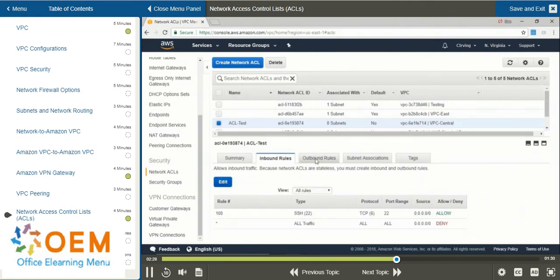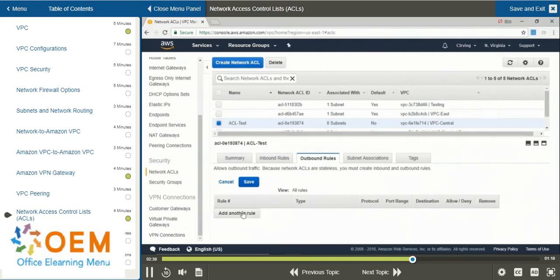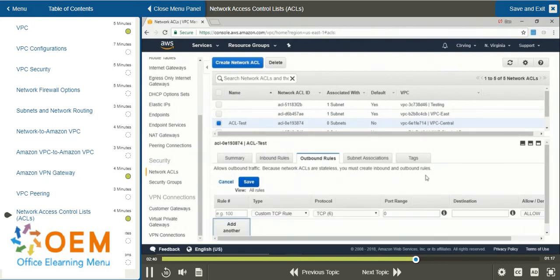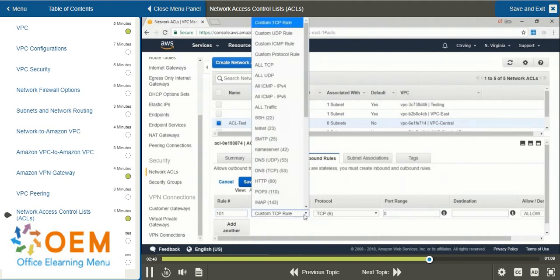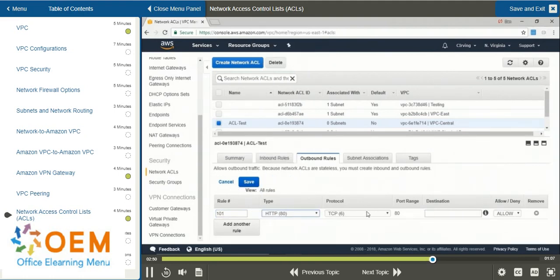I'm going to click on Outbound Rules because we can also determine what outbound traffic is allowed. And notice here by default, all traffic is denied. But if we click Edit, we could then click Add Another Rule and determine what type of outbound traffic that we actually do want to allow. So maybe I'll make a rule here called 101, and maybe in an outbound direction, we'll allow outbound HTTP traffic.